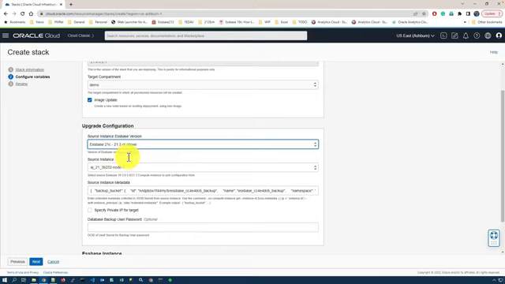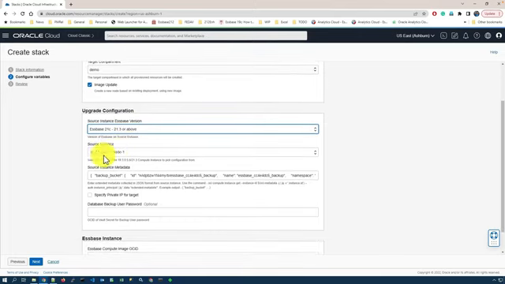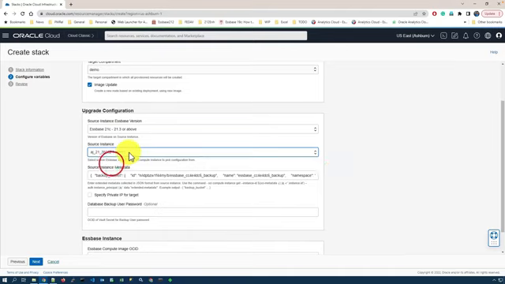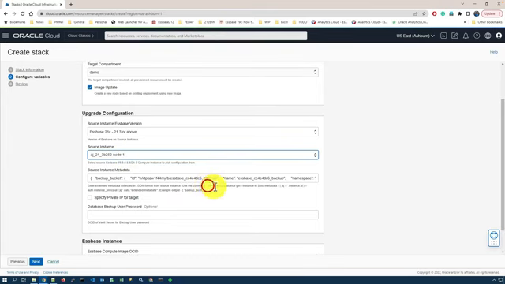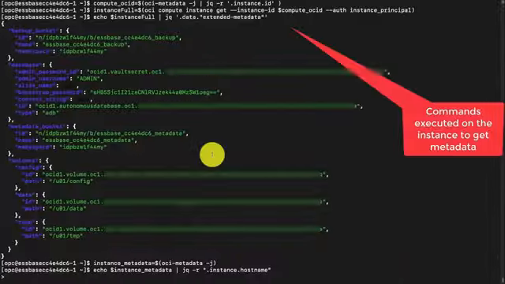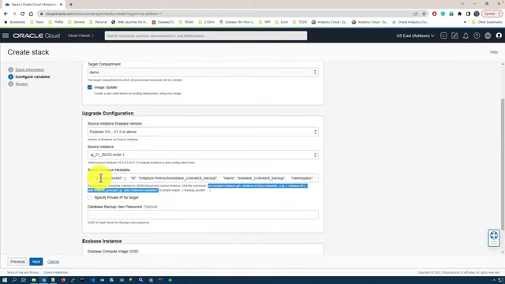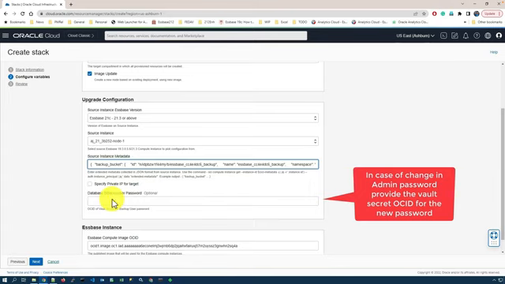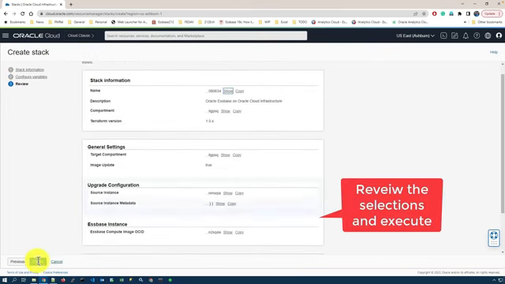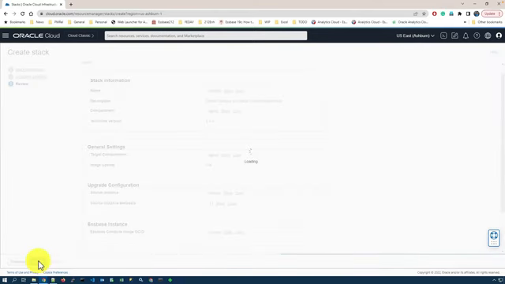So once you make the selection, for example, I have chosen 21c here. All the instances that are running 21c within that tenancy in the compartment are listed here that you can upgrade. Choose an instance that you want to upgrade. Once you choose that instance, you have to capture certain metadata which is required for the upgrade process. A command is provided here and documented in the documentation as well. Run that command on the existing Essbase instance, capture the metadata, and provide it in the box here. If the database admin password has changed, then create a vault security key for that and provide the OCID. Click Next, review the selections that you have made and execute.